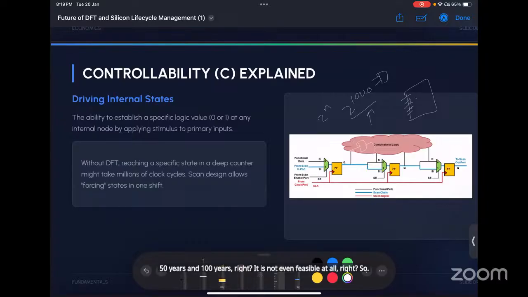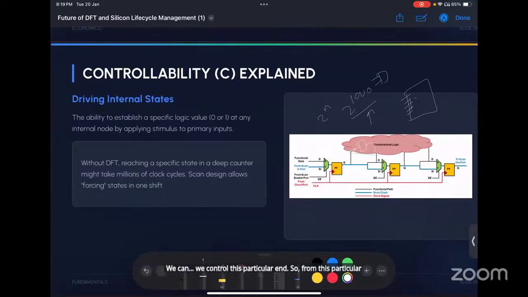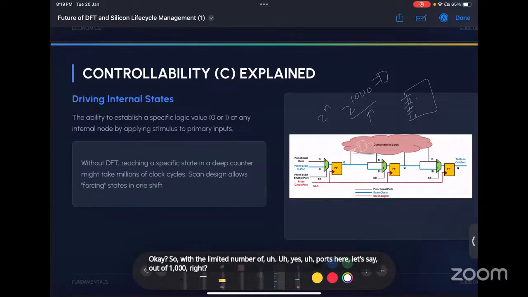So that's why we have different DFT or scan architectures that we insert in the design. And with a limited number of pins, we test the entire chip. We control this particular node from SI to Q, SI to Q again at this level, SI to Q at this level. This is my scan path here. Okay. So with a limited number of SI ports, out of thousands, let's say we got only 10 inputs for DFT, 10 inputs and 10 outputs here. Okay, we have only 10. So basically you can see 2 raised to 10.